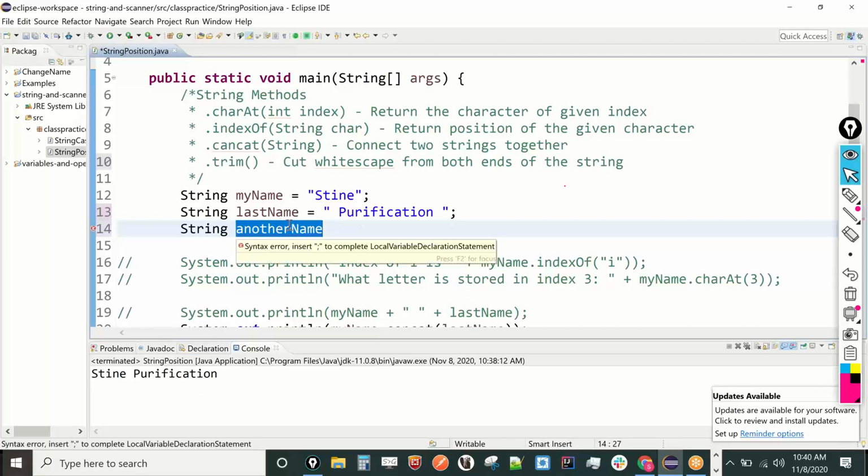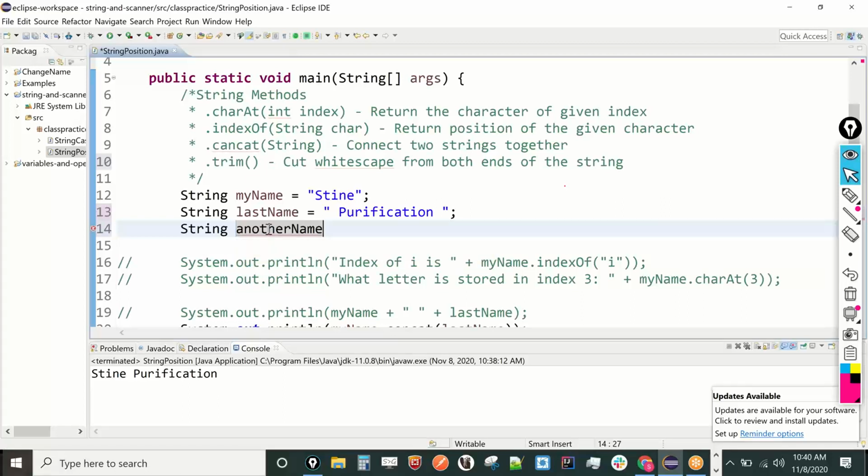Or just a word. Middle name. Middle, okay. Middle name equals, my middle name is MRIDUL.